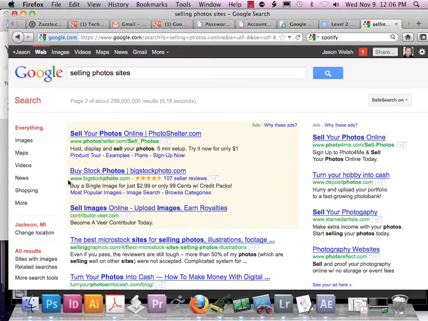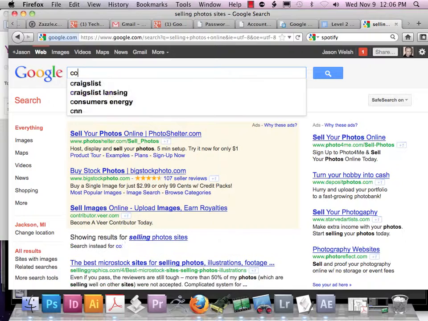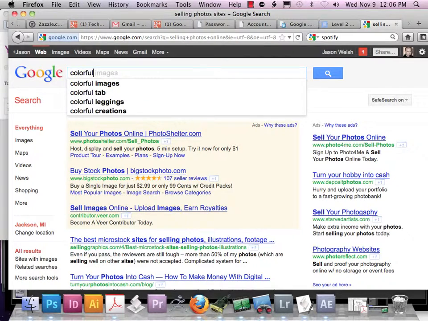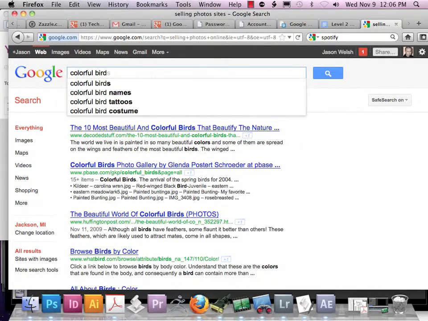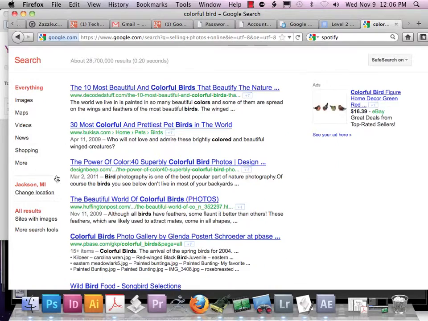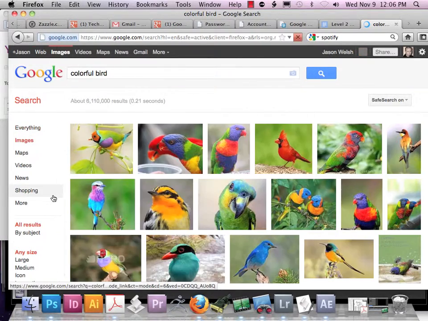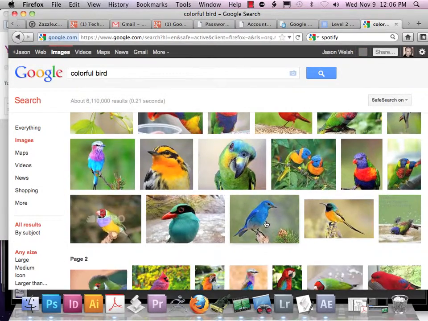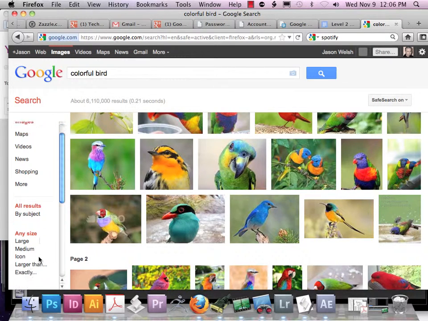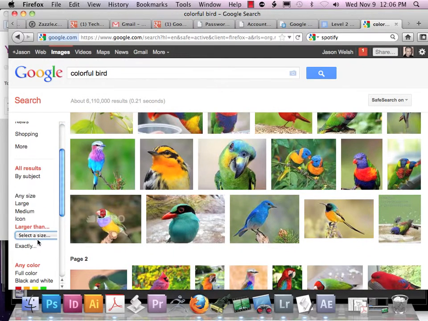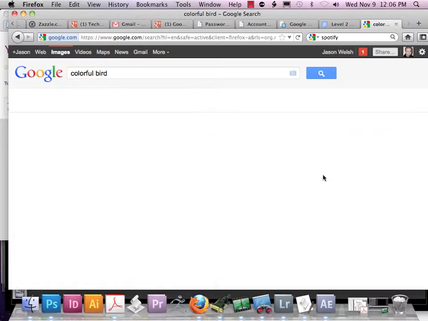So I'm going to go to Google here and say colorful bird. Okay, and then again I go to images and I start looking, oh, this is all the junk. We don't want to use those. We go larger than, and we can choose something like maybe 10 or 12 megapixels.